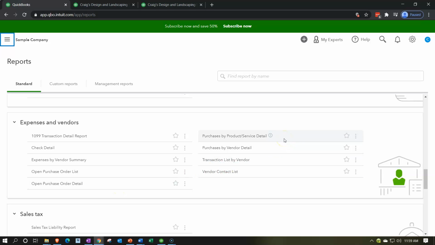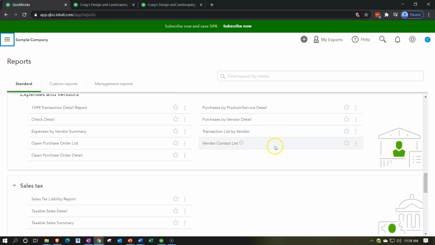And then we have the purchases by product service detail. So we could break out our purchases by product and service. We have the purchase by vendor detail. So we can look at our purchases by who we paid, the vendor. And then we have the transaction list by vendor. So we can look at our actual transactions. We're talking financial transactions. Look at it by vendor, who we're paying to. And then we have the vendor contact list. So now we're looking at our vendors, but we're looking at them in terms of their contact list information.